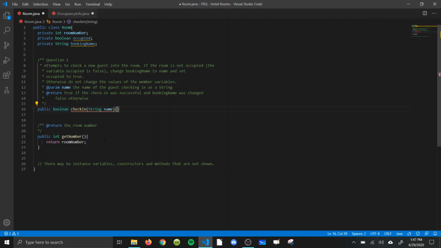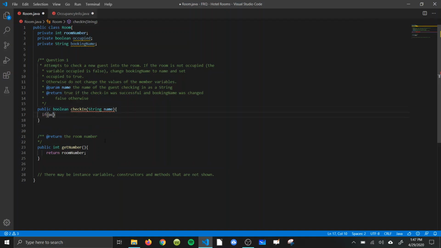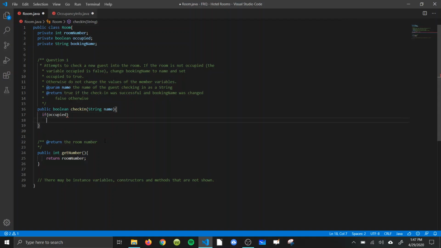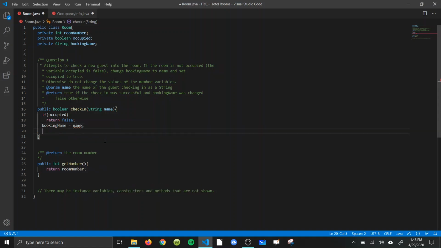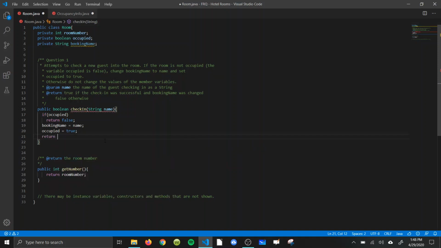So basically, we're checking to see if occupied is false, or I'm sorry, if occupied is true, that means that somebody is already in that room. So if that's true, then we want to return false because we cannot successfully check in the new guest into this room. Now, if that's not true, it's just going to keep on going. We're going to update our booking name to the name that's given as a parameter here. We're going to change occupied to true now, since somebody is in the room. That's not how you spell true. And we're going to return true.